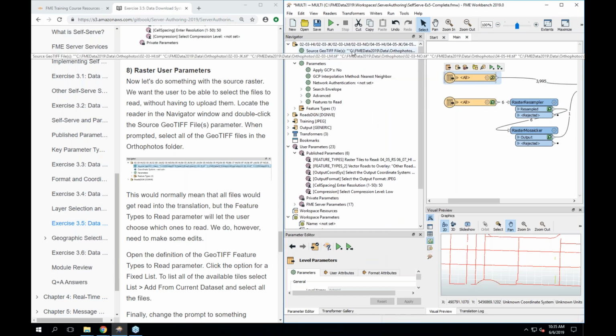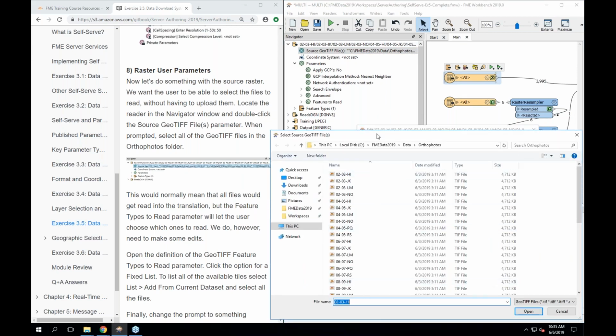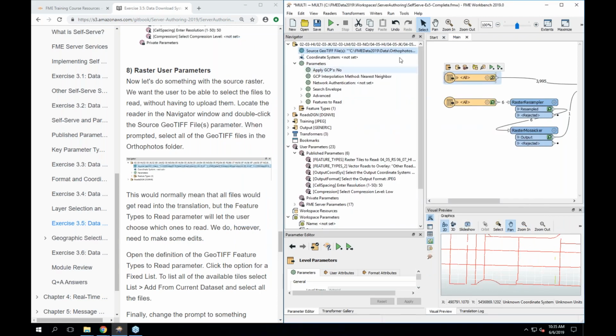The other change in here under source GeoTIFF files is that instead of having just one file selected, we've selected all of the files inside the orthophotos directory. So all of them are now listed in the source file. So you can see if you highlight over it, you've got a very long pop-up with every single TIFF file in that directory.